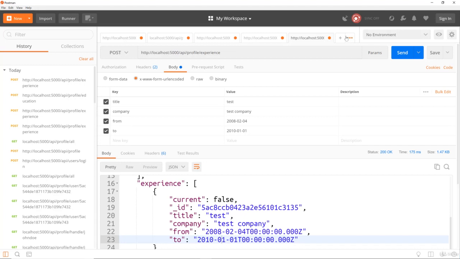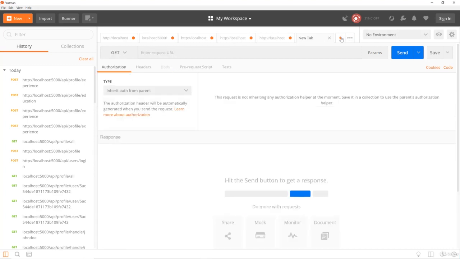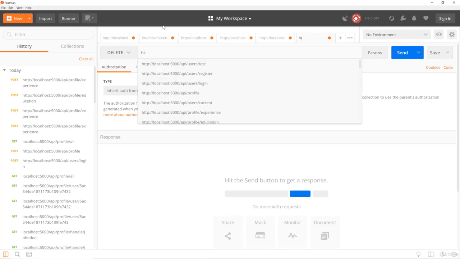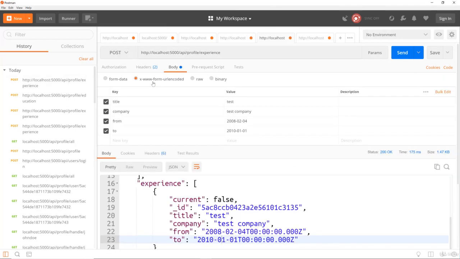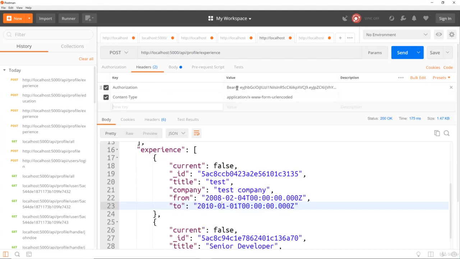So now we want to delete it. So what I'll do is open up another tab and make a delete request to localhost:5000/api/experience. Okay, remember it's a delete request this time. We need our authorization. So we'll grab that from here.